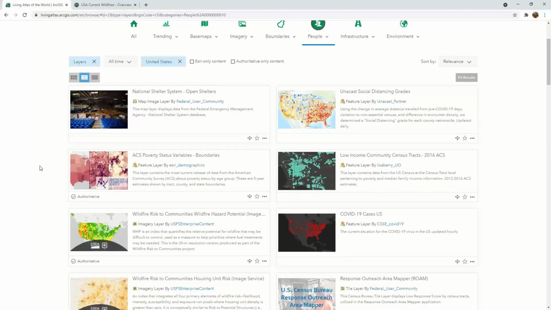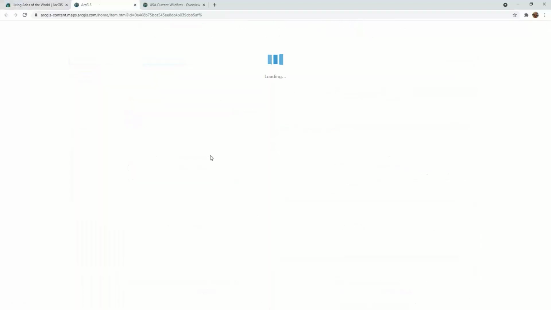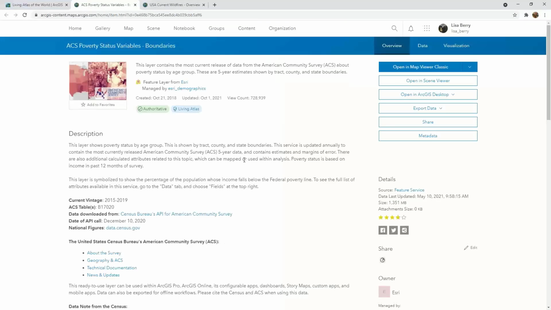One collection of information in Living Atlas that is useful for socioeconomic exploration is American Community Survey data, or ACS. Let's explore one of these layers. This one is about poverty in the United States.